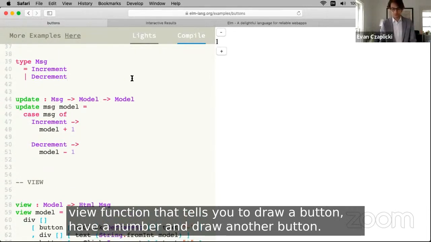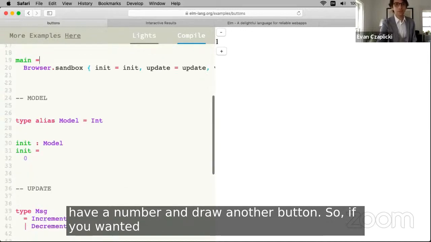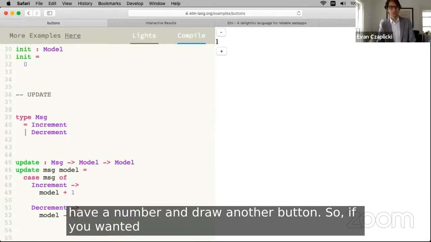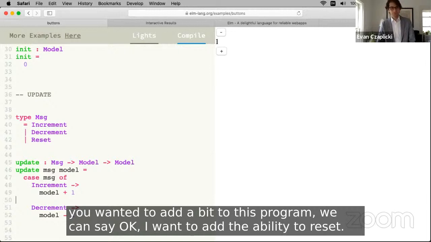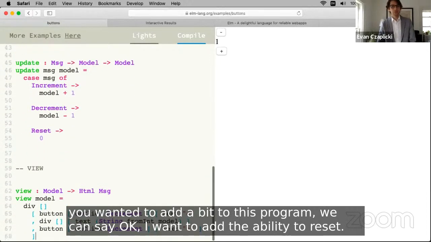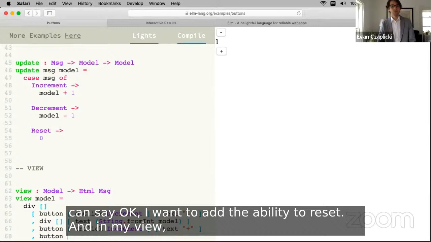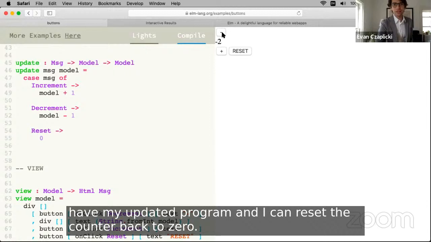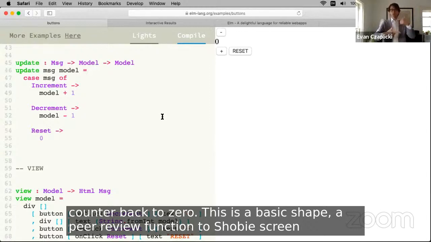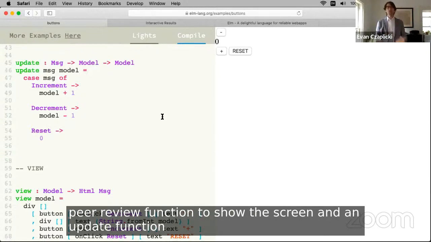So if you wanted to add a bit to this program, we could say, okay, I want to add the ability to reset. And in my view, I need to add, oops. Okay, so now I have my updated program and I can reset the counter back to 0. So this is the basic shape of an Elm program. We have a pure view function to show stuff on screen, and then we have an update function that's going to step that model forward. That's going to be rendered on screen.